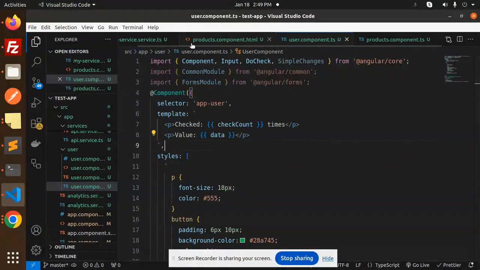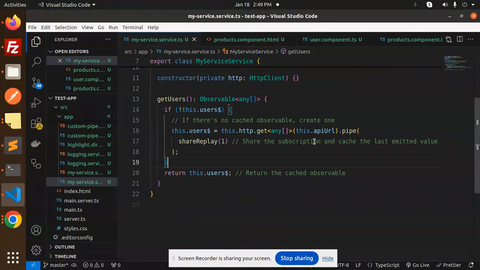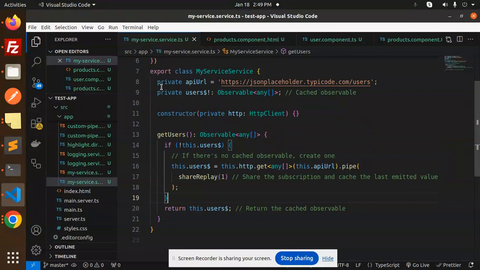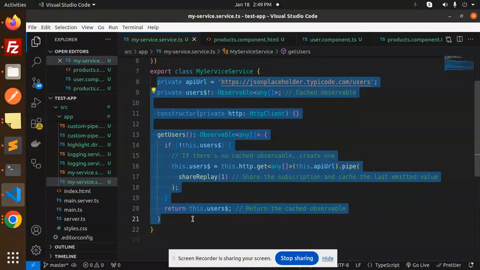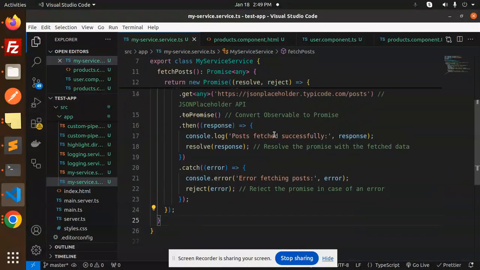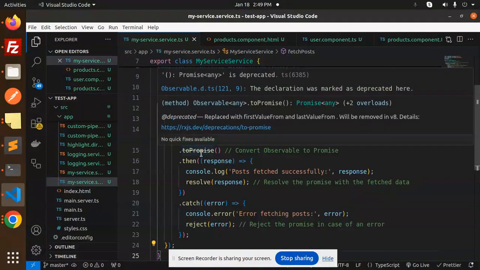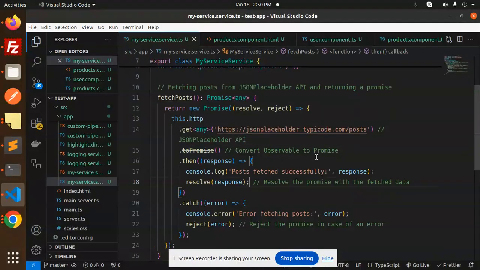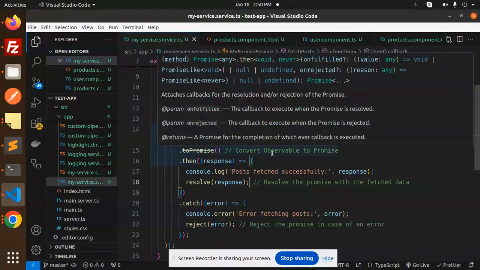Okay, so let's create that service in the services file. Here I think there is already an API call, so let's update it with promises. It says that toPromise is deprecated, the declaration was marked as deprecated. I will give a new tutorial on the replacement for the promise. Currently it still works.